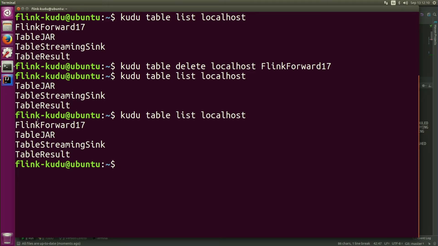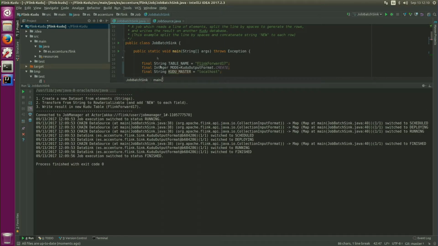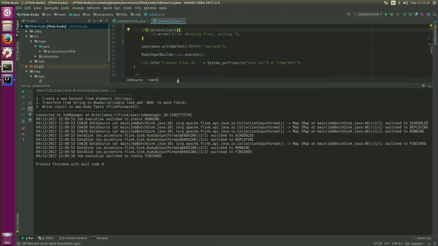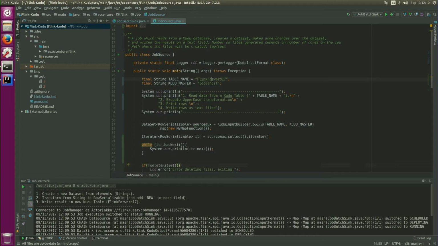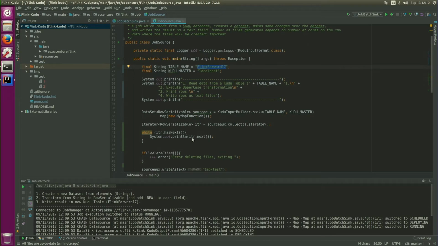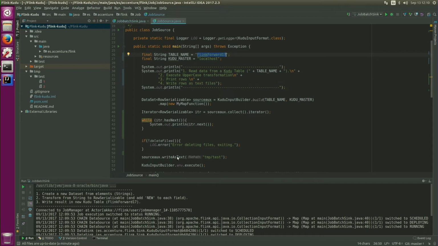Now we can see that here we have the new table. And now what we are going to do is to read from this table. We are going to read from the same table using the Kudu builder, and we are going to print the result to the screen and also write it as a file. Just to let you know that we can use whatever we can do with the DataSet and the DataStream APIs from Kudu.